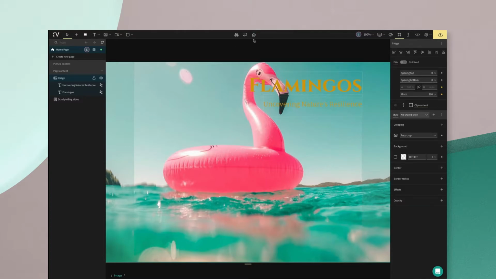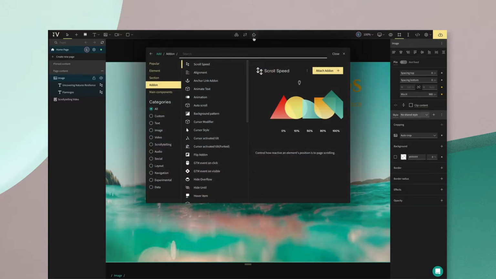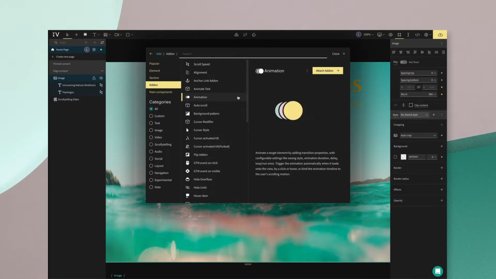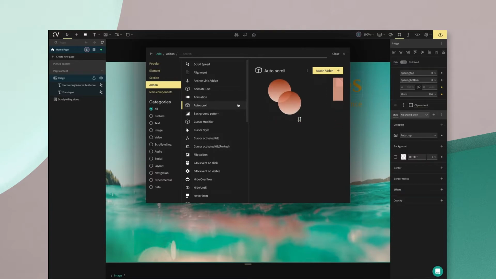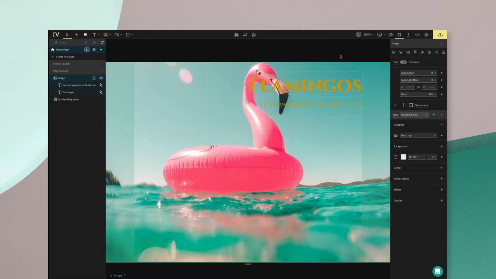Puzzled by the puzzle piece icon? Don't be! Much like adding pieces to a puzzle to create a cohesive picture, the add-on menu lets you add extra functionality to sections or elements to change how components look and behave. From experience, we can tell you getting this just right is as satisfying as gently tapping in the last piece of a 1,000-piece puzzle. Ding!